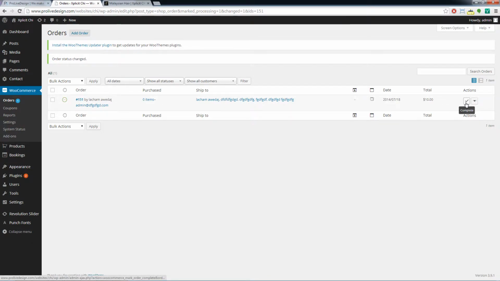So when you're done with your order and you've actually shipped the person their item, you can simply just click this check mark here. This means complete. And it will change this green order to a blue order, which basically means completed. That means that the customer that made the purchase has gotten an email that says, hey, we shipped you your order, so you're all good. And they know that they're done.